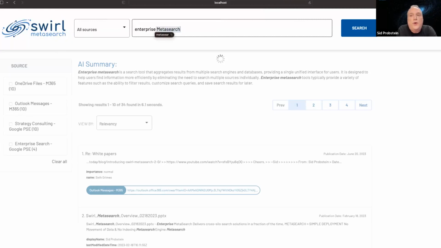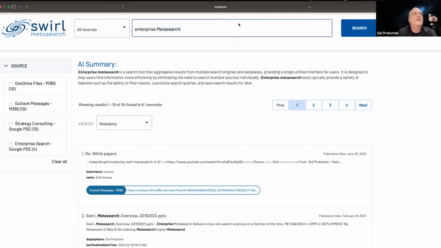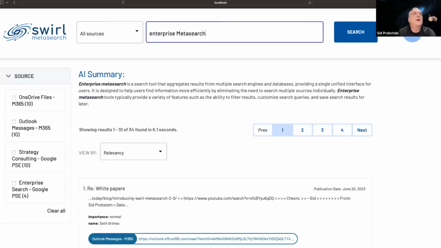Now, we use Swirl at Swirl, and so it searches my M365 plus a number of other engines that we've set up, including Google PSE, a database of company funding records, our YouTrack issue tracking system, and others. You're also going to see some commentary from ChatGPT. So let's start there. I'm actually just going to make this a little bit bigger.